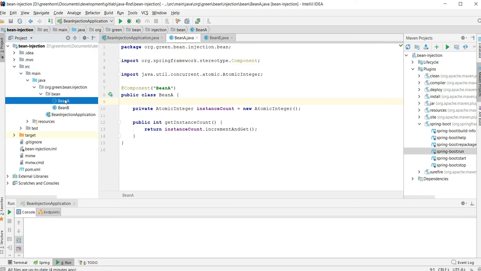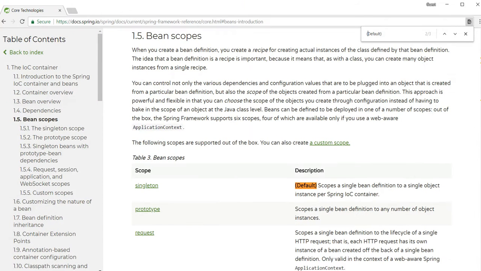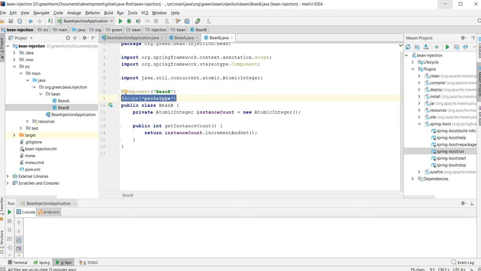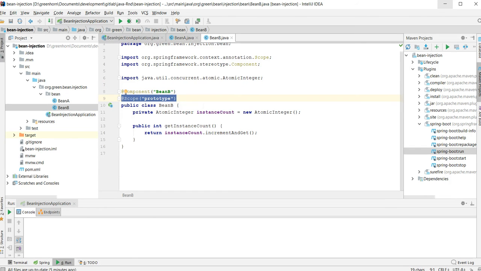So bean A, which is an ordinary bean, I specified the bean A naming over here, and also I have bean B, which is almost similar to bean A, but the only difference is I have the scope specified as prototype. Okay, so based on the documentation, if I did not specify the scope, I believe it will always fall into singleton. So I'm assuming that this will always be singleton and this will be prototype scoped.